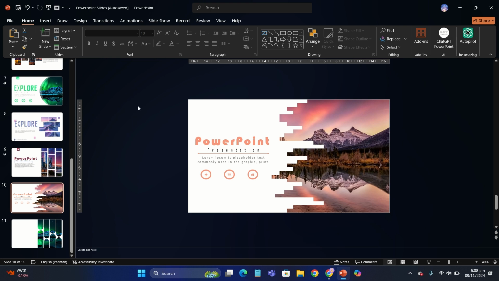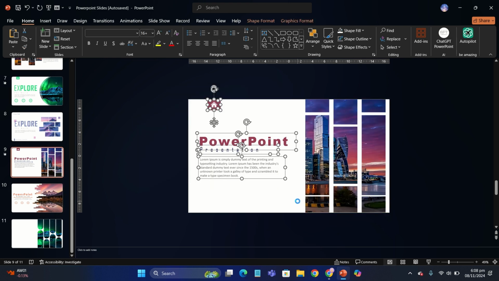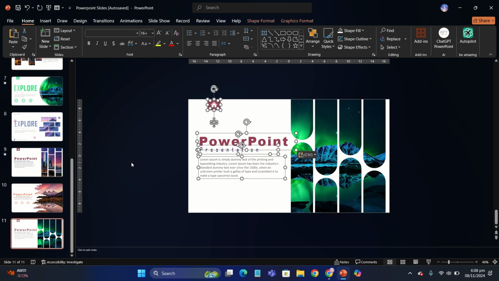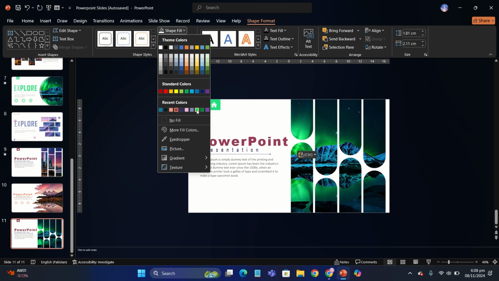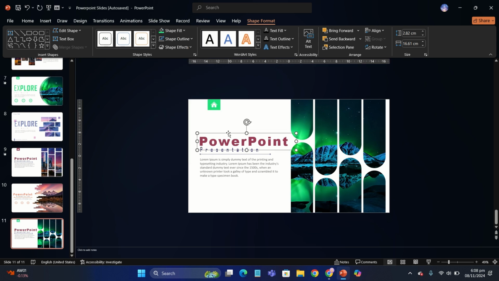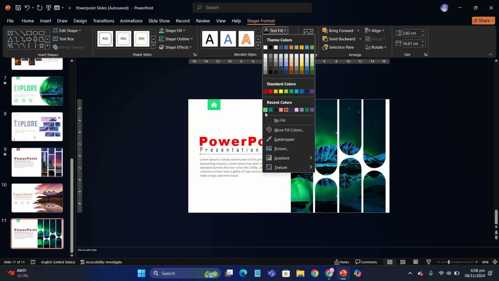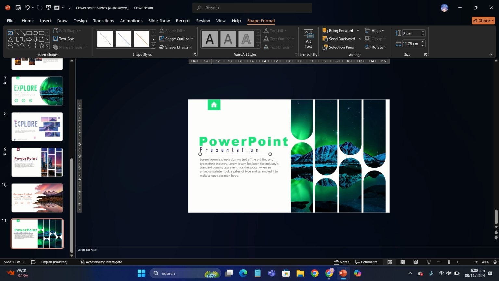So that's how it looks. Let me just copy my text along with the icons, and I'm going to paste it right here. Change the color of the icon and the other stuff according to the picture color. So I'm just going to change the color of the text to green as well.